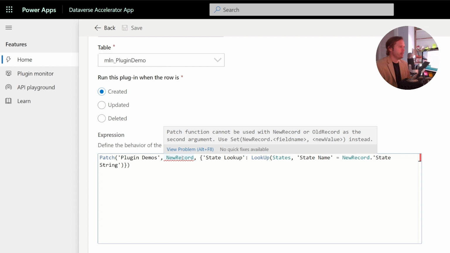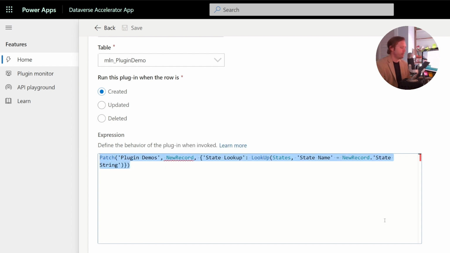We get a red squiggly. Patch function cannot be used with new record or old record as a second argument. I don't know why, but that's the way it is. It tells us to use Set(new record.field name, new value) instead. In some of the reading I've done, I think that's a way that you avoid infinite loops if you're running off an update. If you use that Set function the way they have it, that avoids triggering another update, is why I believe they say that. However, if we follow that instruction, we get another error, and I'll just show that now.